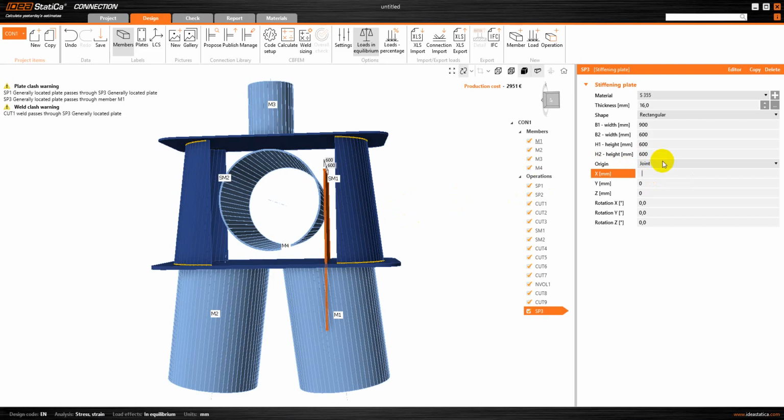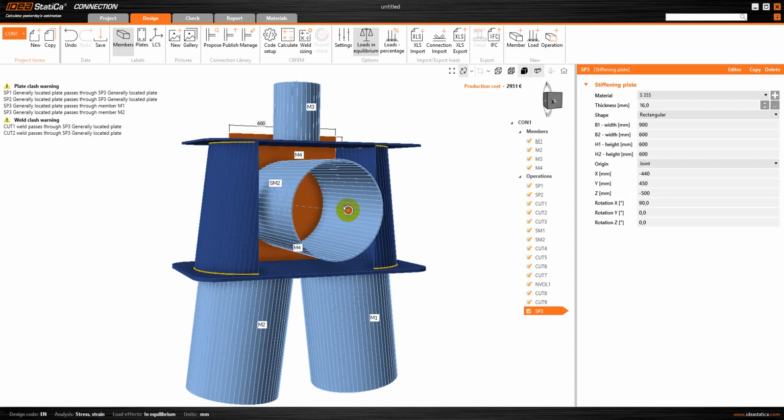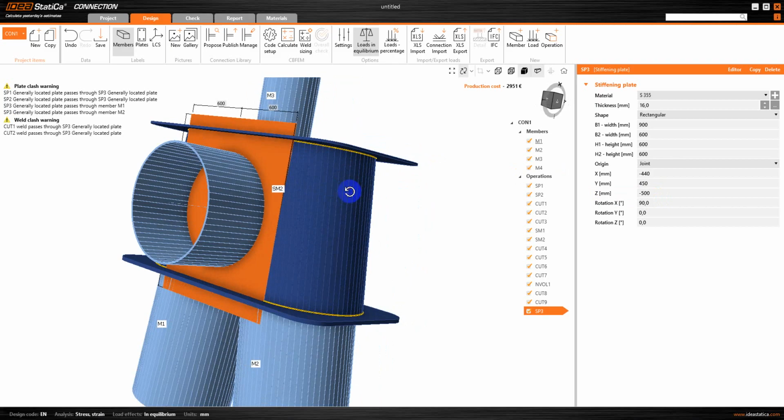and let us try to change the orientation. Minus 440. You can just play along with it in order to make it into the correct position. So I am doing the same. 450, Z is minus 500, and then if I rotate it by 90 degrees, it will look somewhat like this on this side. I know the video is long, but it is important, that's why.